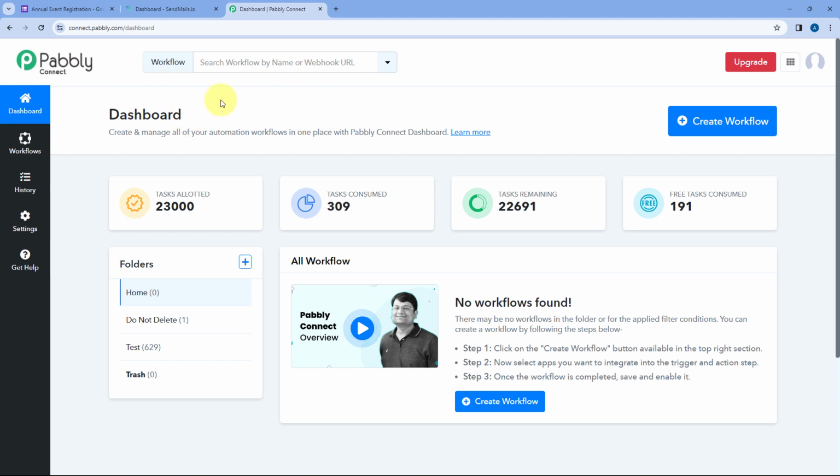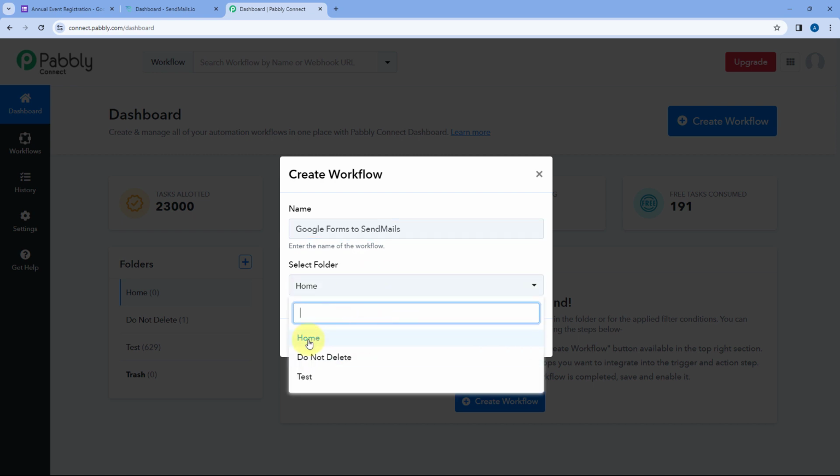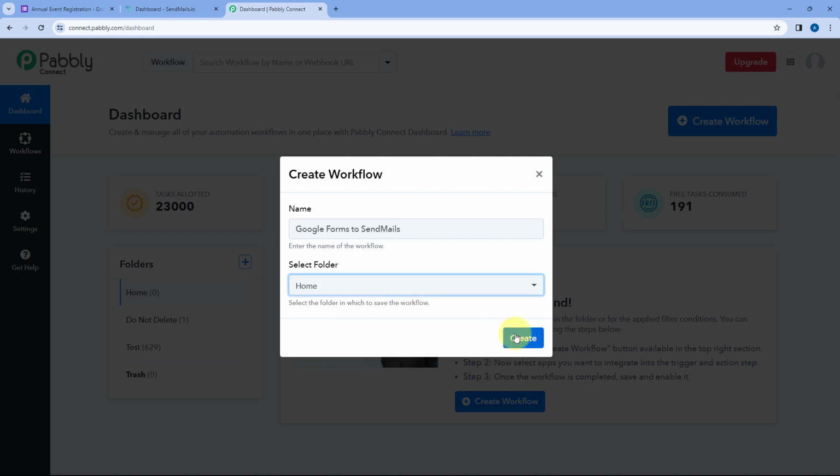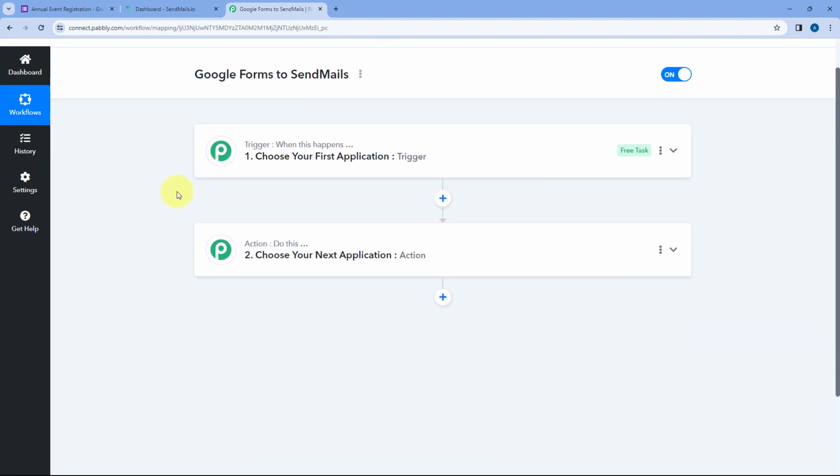So here you can see we are on Pabbly Connect's dashboard. To reach this dashboard, you will get a free sign-up link of Pabbly Connect in the description box below. After coming to this dashboard, we have to create an automation workflow. To do this, just click on this Create Workflow button and give this workflow a name. Let me name my workflow Google Forms to SendMails. Then select the folder of your Pabbly Connect account in which you want to create the workflow and click on Create. Now you can see the workflow is open.